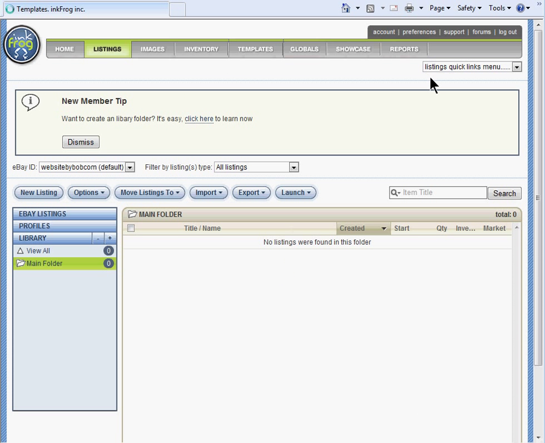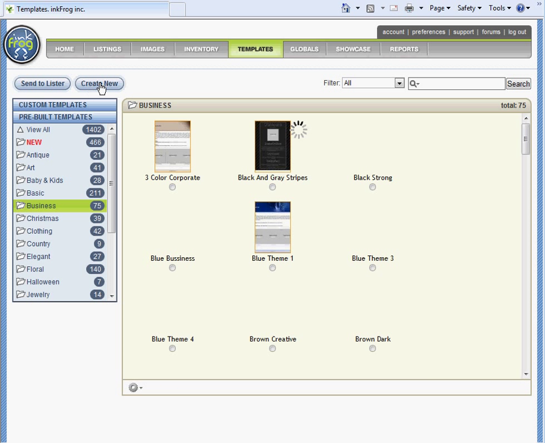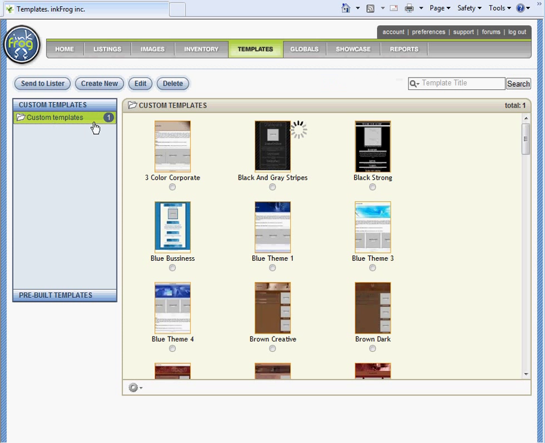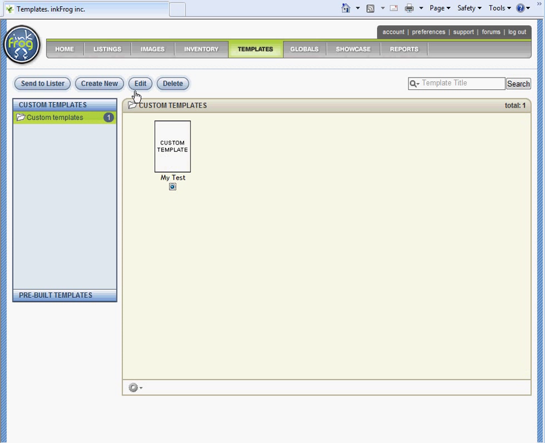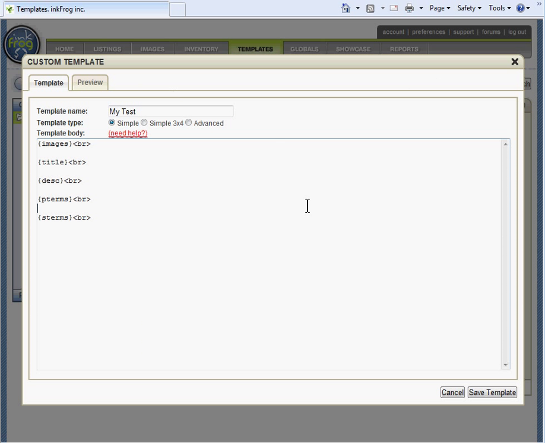Let's go back to our customs. Now let's say we didn't want the title to show up and the payment terms. You would just take those out, and they won't show up inside your listing. That's pretty much how that goes.